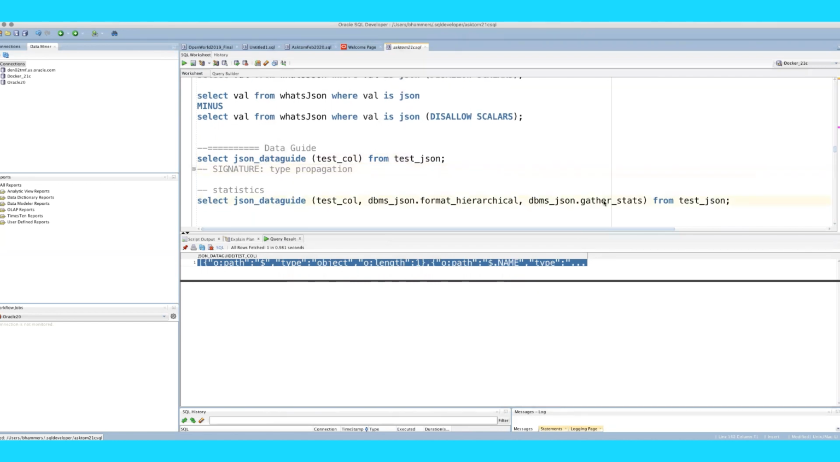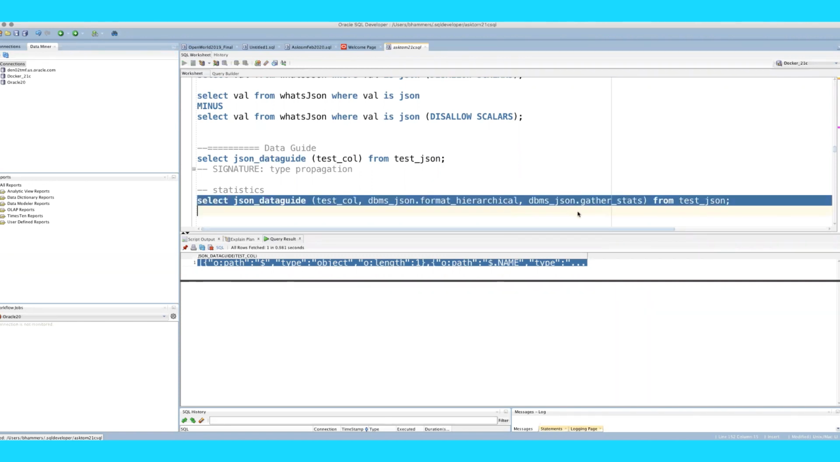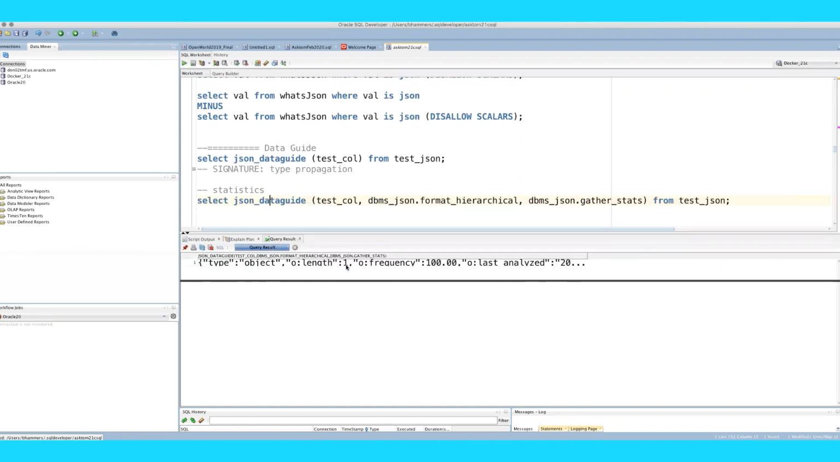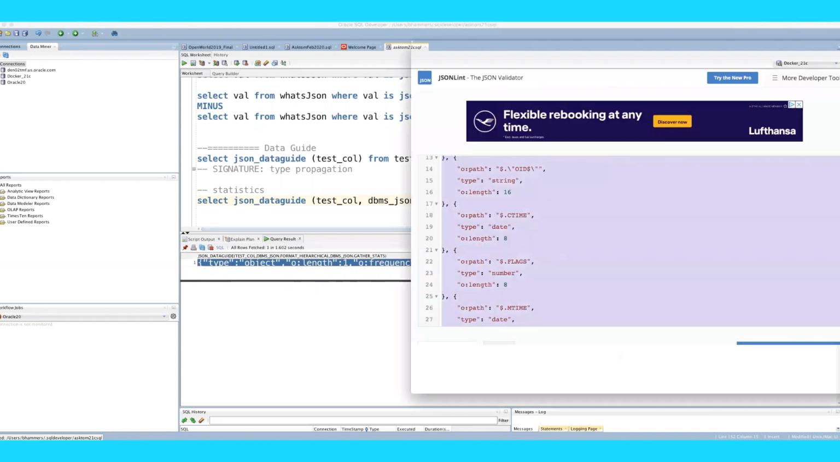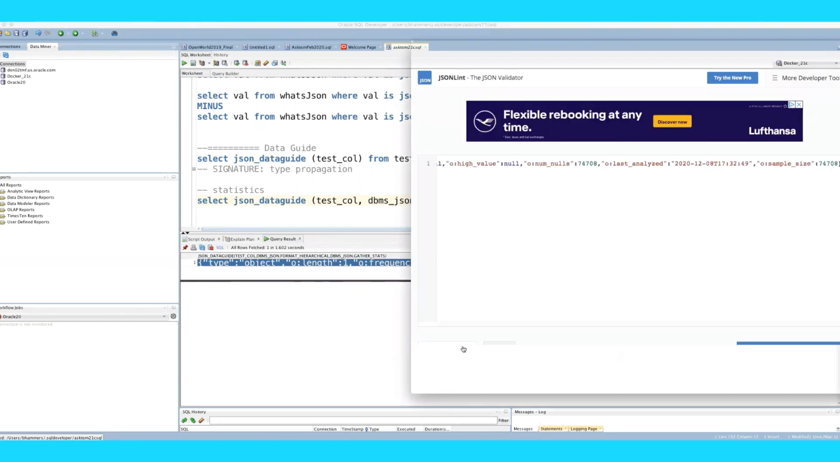This is the statistics. So the Dataguide, I think, was first introduced in 12.2 and then got a lot of new capabilities in 19. And now with 21, we can also gather some statistics. So let's run this, and copy it into the pretty printer.